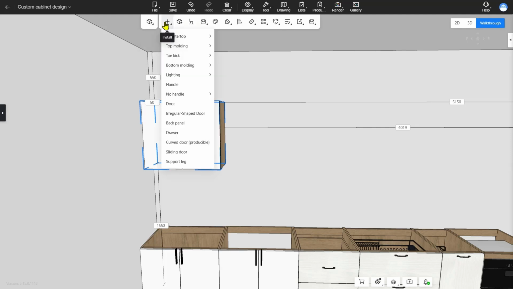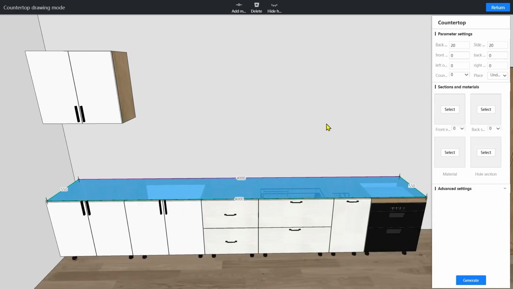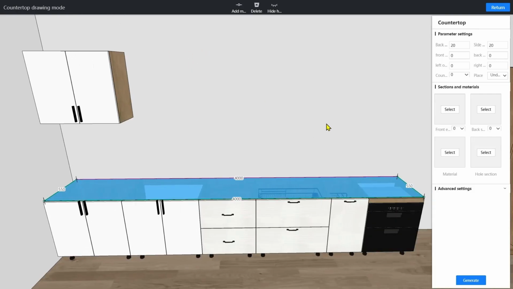The first thing is installation. You can come here to install the countertop, top molding, toolkit, bottom molding, lighting, handle, or free handle, door, irregular shaped door, back panel, drawer, curved door, sliding door, support legs. At this counter, you can come here to use the countertop installation. Then if you recognize the areas that need to install the countertop, it will show in blue. If it didn't show the blue area, you can return and use the countertop installation again.